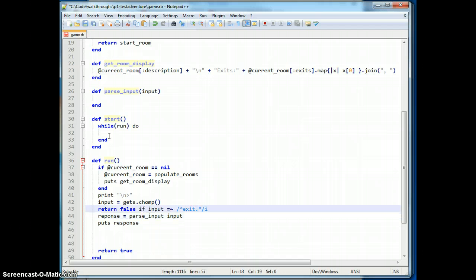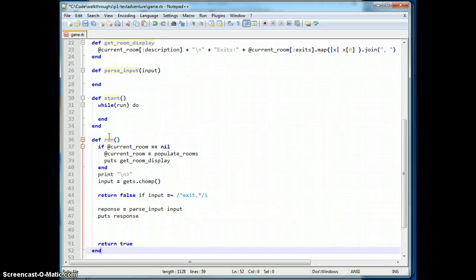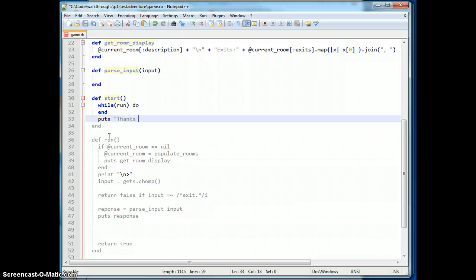So we'll have our little inline return that will exit for us if they type exit. And just to have a little message displayed after they leave. See you next time. That will run after the while loop ends.